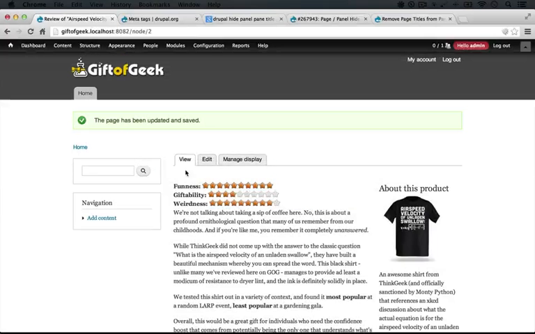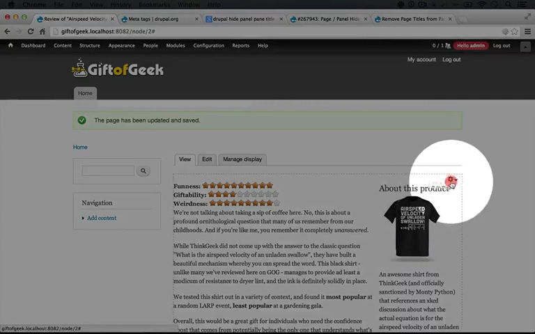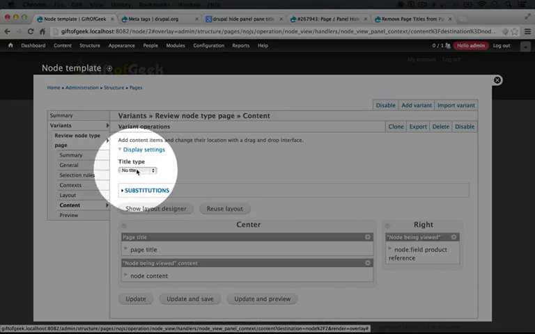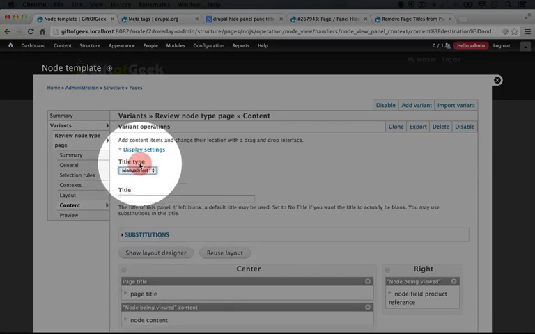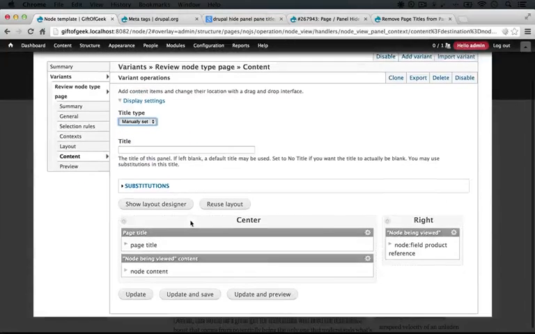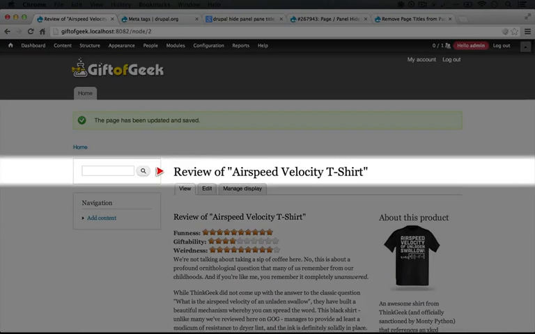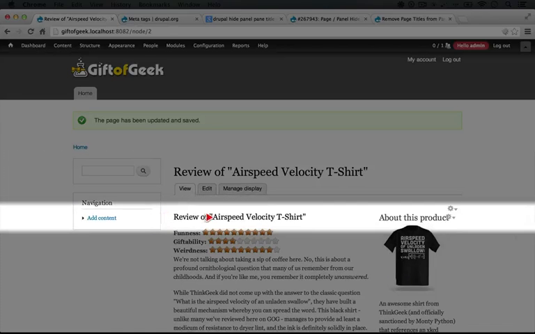So notice that nothing changes. That's because we have the panel pane set to hide the title. Now, if we redisplay the title, I'm going to go ahead and click the edit panel cogwheel. And for the title type for this variant, we select manually set, and we scroll down and select update and save. Then here we have our review of airspeed velocity t-shirt that we really want to hide.